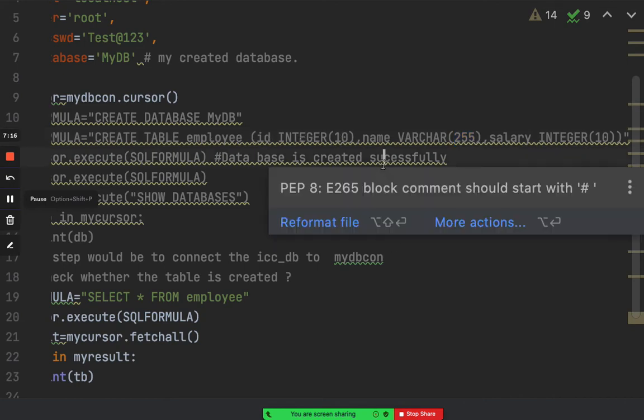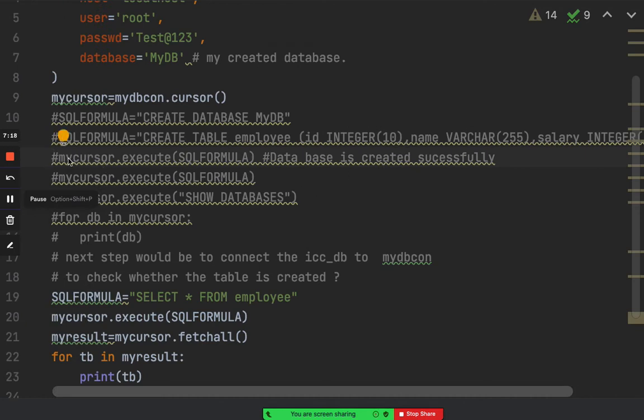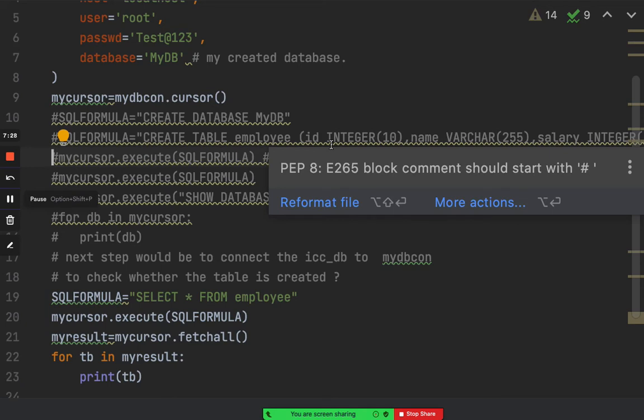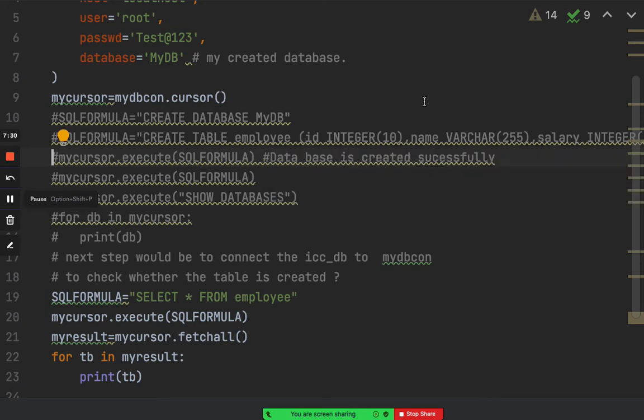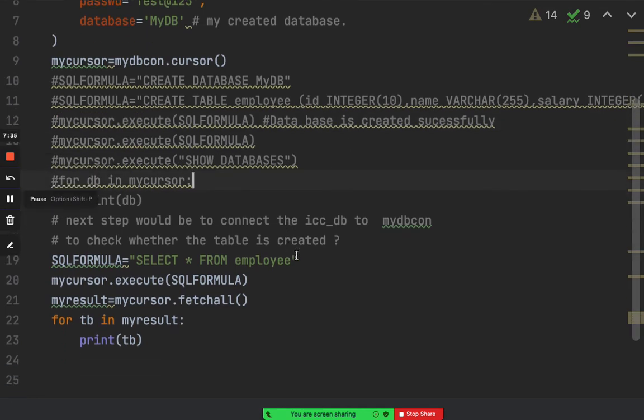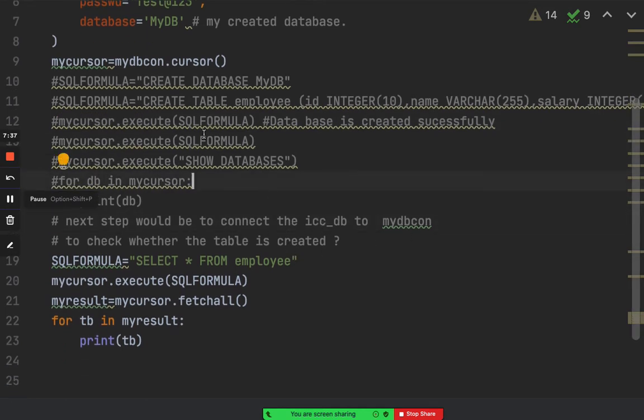Okay, cool. So the moment you say mycursor.execute SQL formula, it will help you create a table. When you create a table, of course you require that table to insert some data, like what is the ID, what is the name, and what is its salary. So you can do that generally like this. To view your particular content, you can just type for db in mycursor and print db. You would be able to get all the databases which are executed in this particular mycursor.